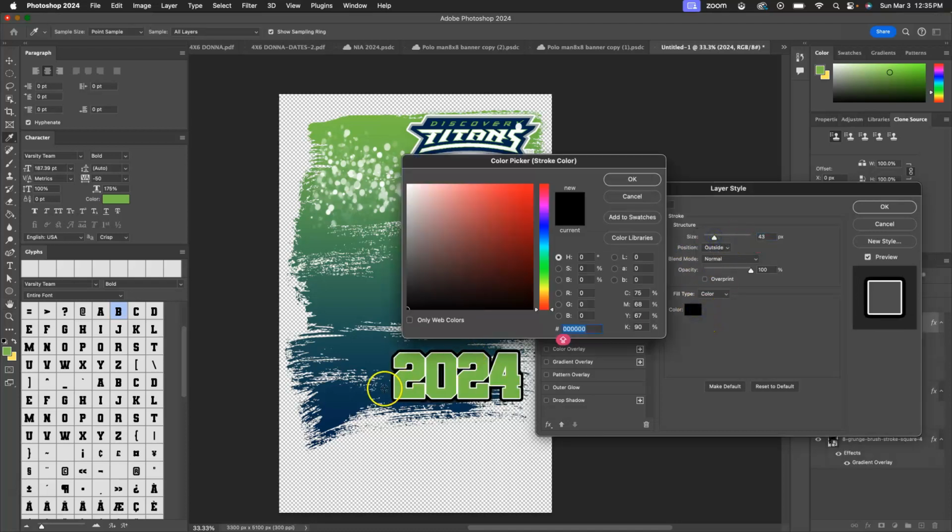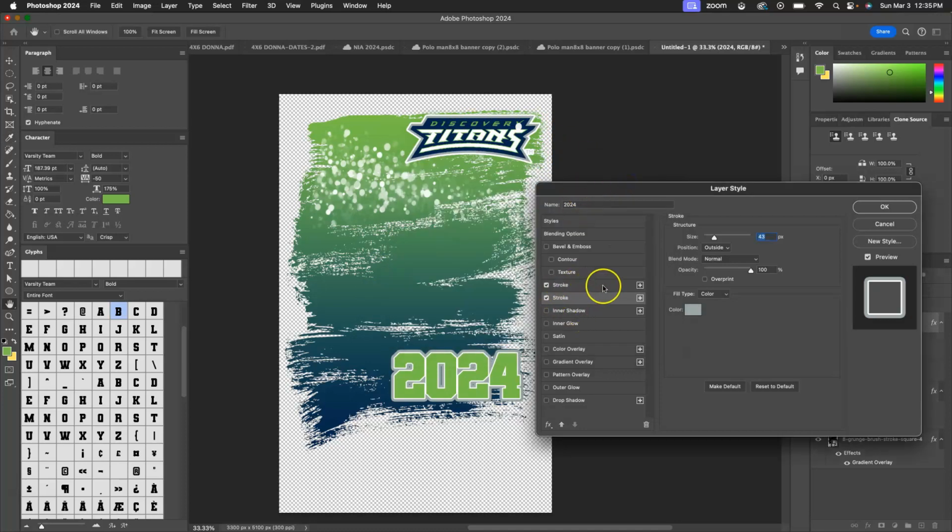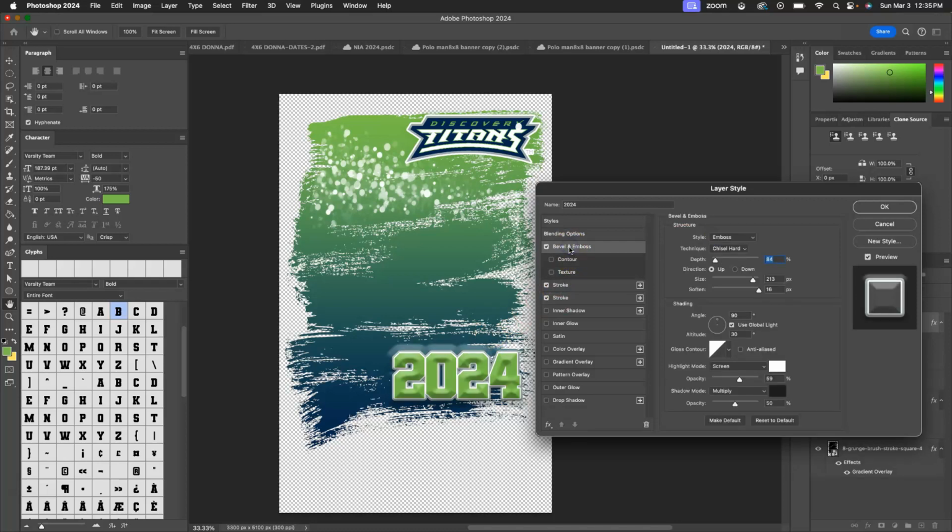All right, and let's do gray. All right, and you can adjust how big you want the outline to be. Now I want to bevel and emboss it, which is going to bring it out some more. Smooth, and you can play around with this. This is just to give it like that little 3D effect, and you'll play around with it.